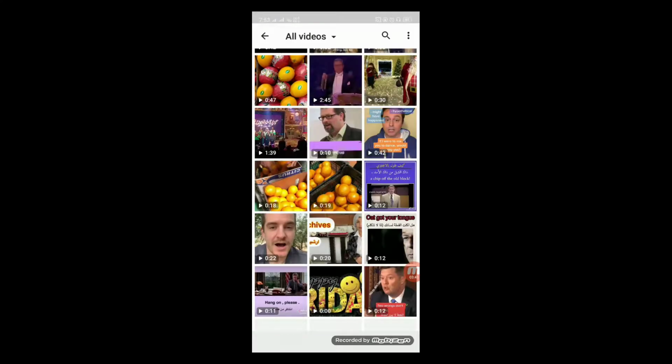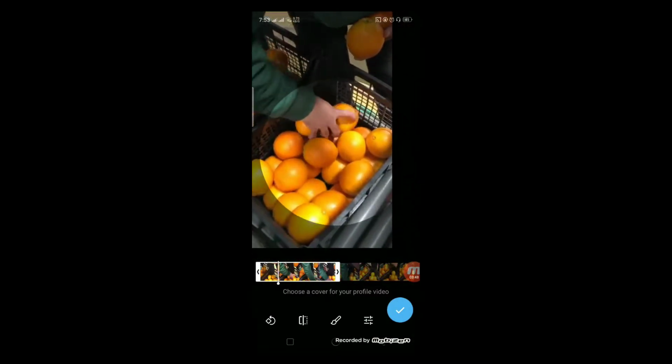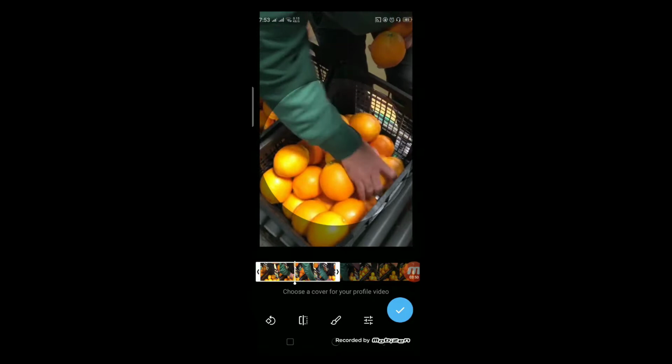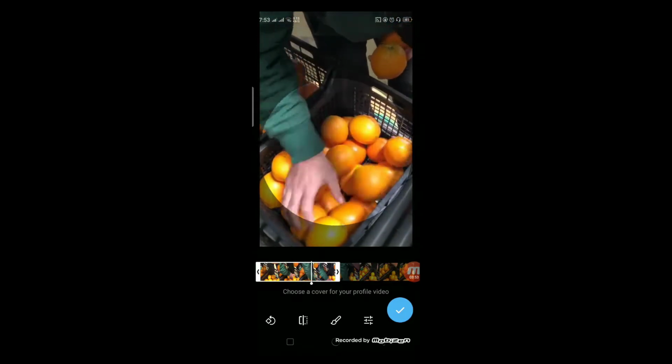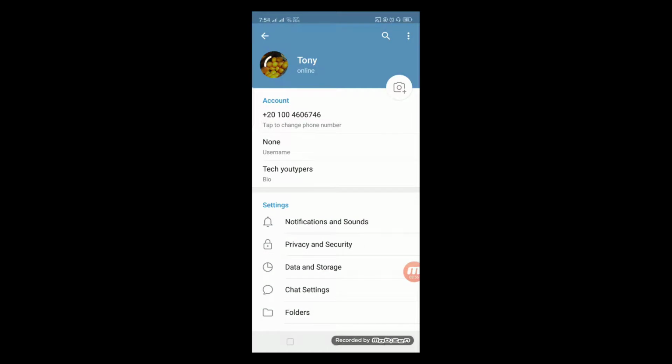Select the video which you want. Let's try this one. You can fit it here like this. After that, press OK. Now the video is loading. Here you can see that the video has already loaded instead of your profile picture.